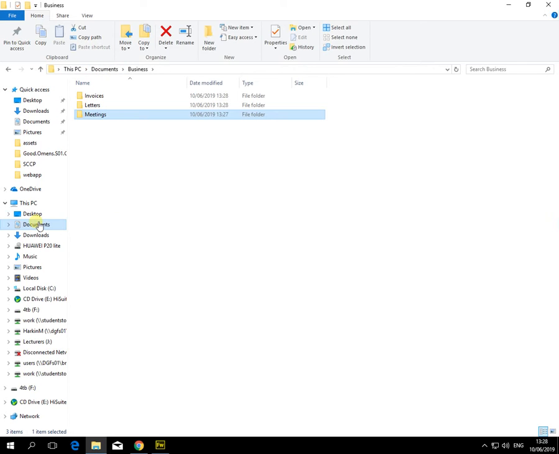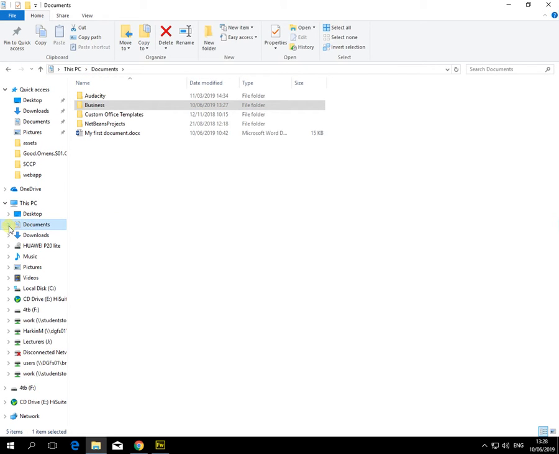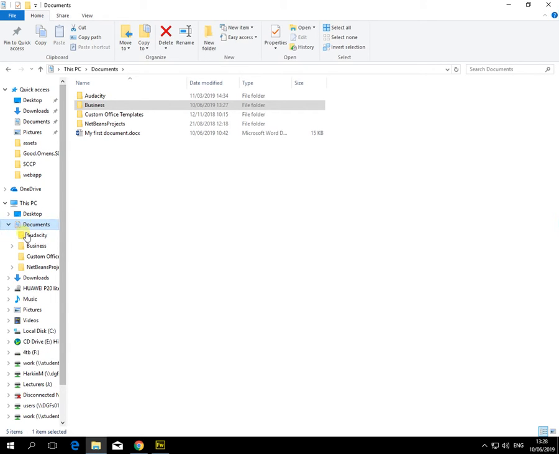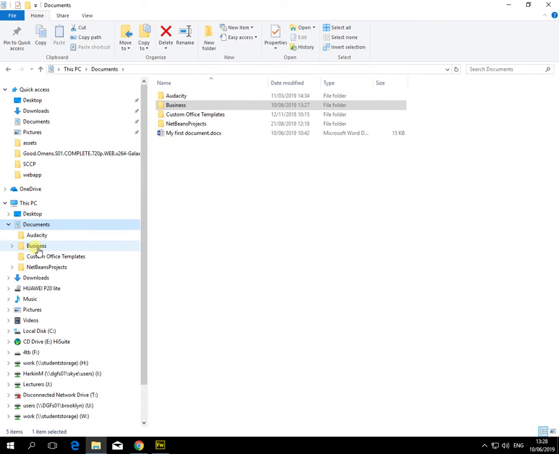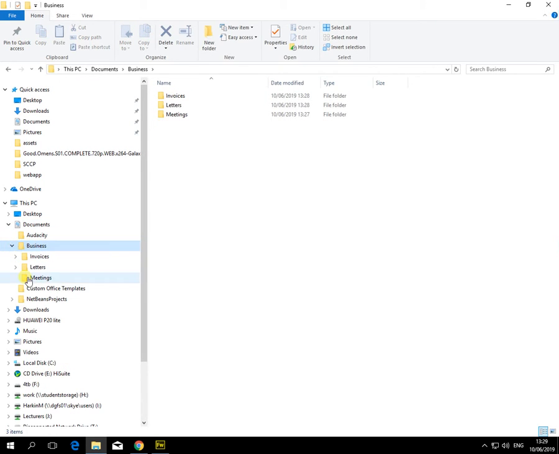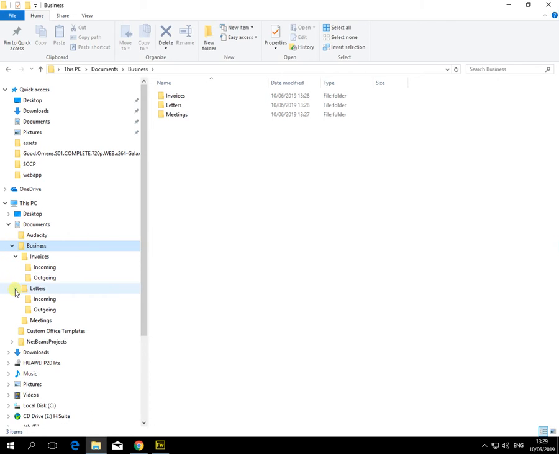Now I'm going to do something slightly different now. Down here where it says this PC, it also says Documents. It's not the same as the quick access, it's a slightly different look and feel to it. You'll see there's a little arrowhead here. If I click on that arrowhead it expands something, and I now push this bar over by grabbing it. There's the Business folder. I'll expand that as well, so you can actually see it down here now as well. I'll expand that and expand that.